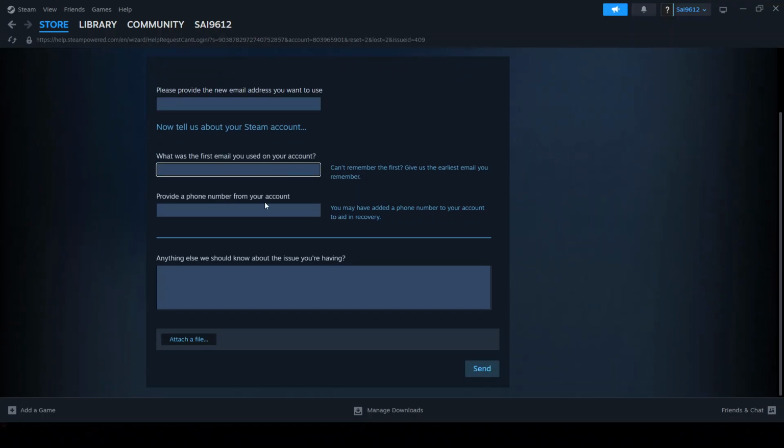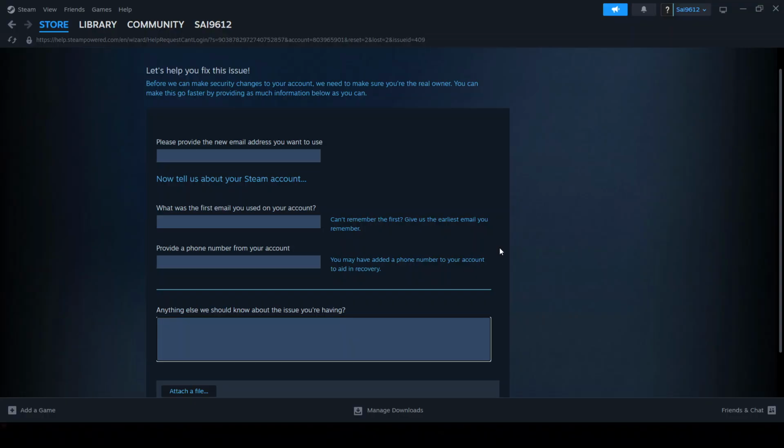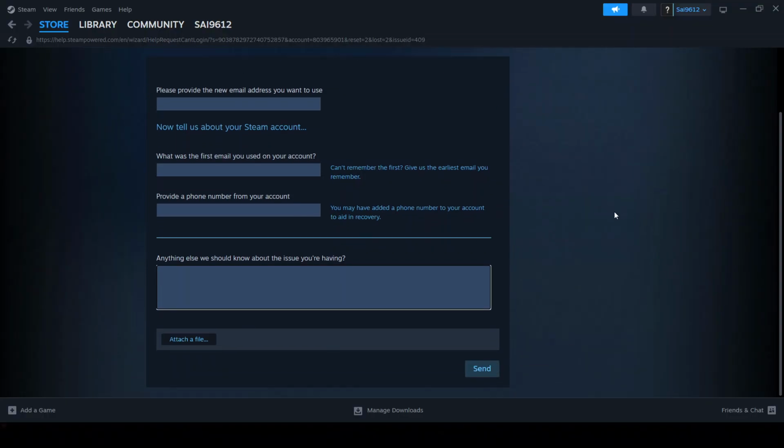Provide as much accurate information as you can, such as parts of your purchase history, screenshots of receipts, or proof of your game library. Clear, verifiable details help support confirm the account more quickly. Submit the request and keep an eye on your new email for the reply. Response times can vary, sometimes taking a few days.